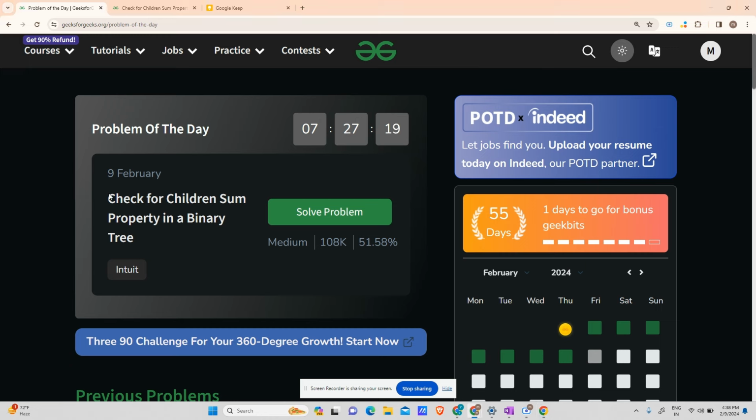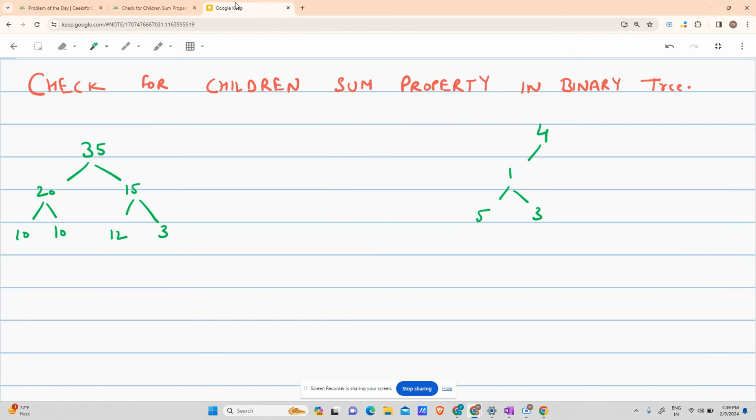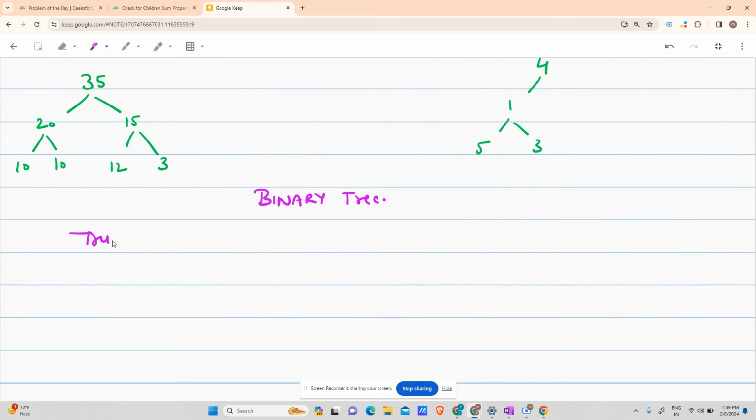And today's POTD is check for children sum property in a binary tree. Let us have a look at the question. So the question says that you have been given a binary tree, and you have to return true for the cases where a node's value is equal to the node's left value plus the node's right value.